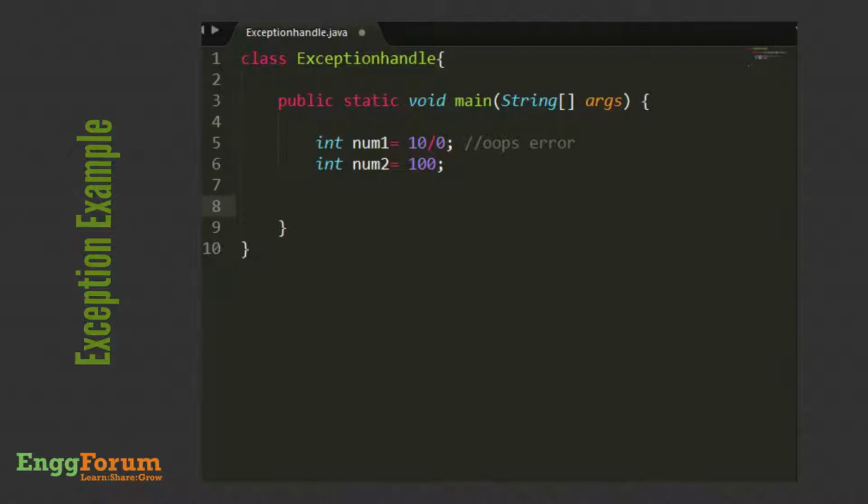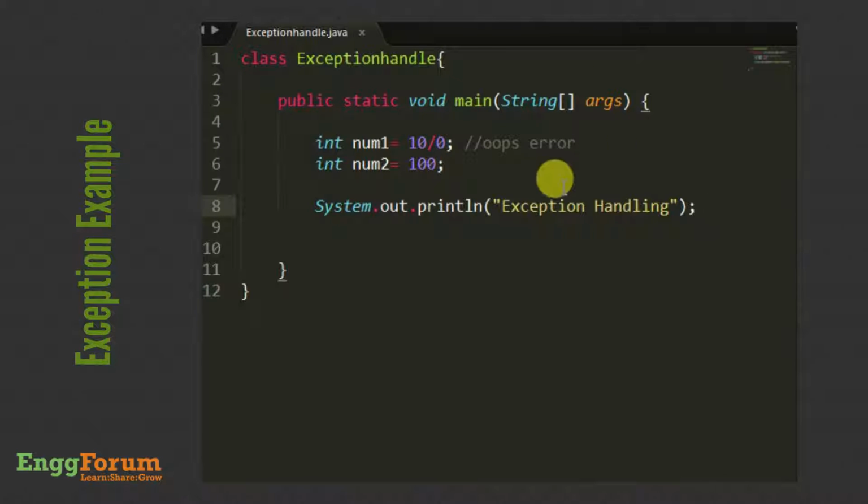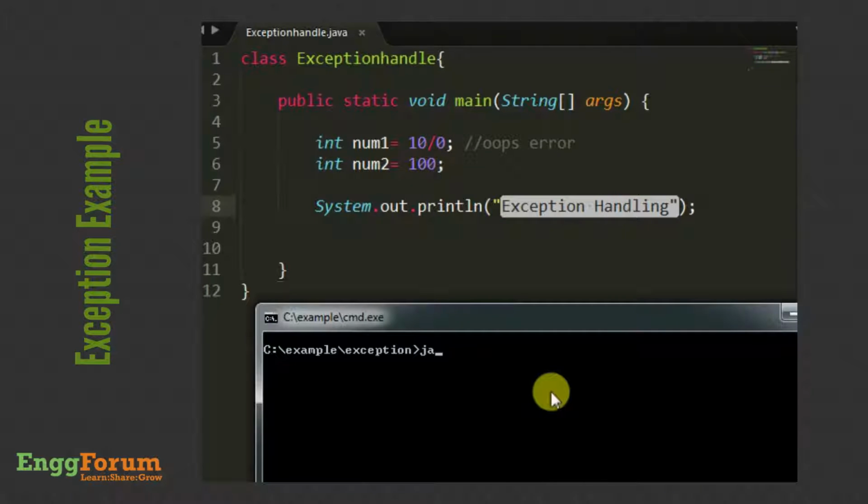Here, let's not correct them. Next, print some expression. Now, save the program. Compile the program and run the program. Here, we have an exception of type divide by 0.